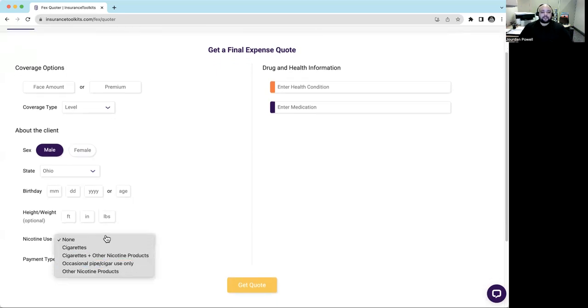Nicotine use is going to straight up tell you what it is. So, hey, you're doing cigarettes, you're doing nicotine products, occasional pipe or cigar use. Sometimes, like stogies and stuff, you don't really inhale that stuff, so I don't really hold that against people. And then other nicotine products like nicotine pouches or whatever have you. Vapes can be, if there's nicotine in them, blah, blah, blah. All right.